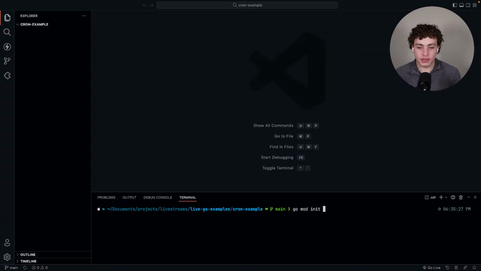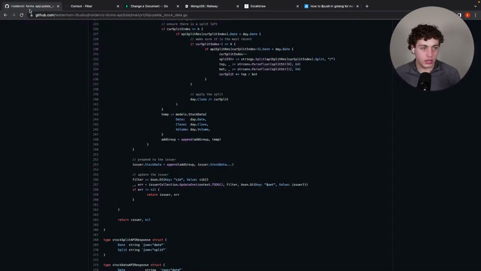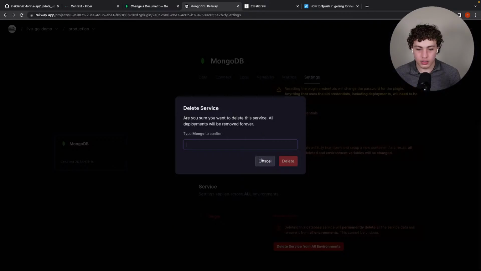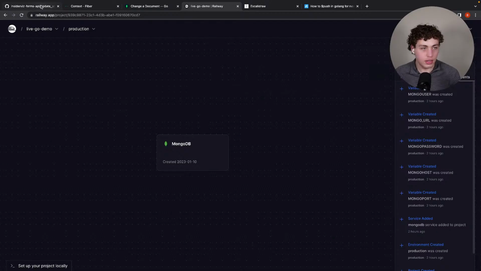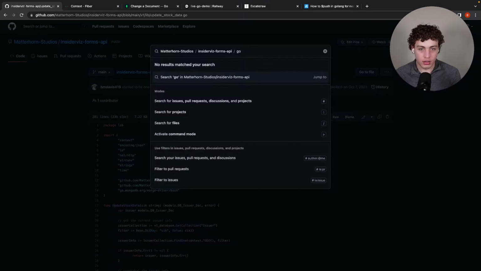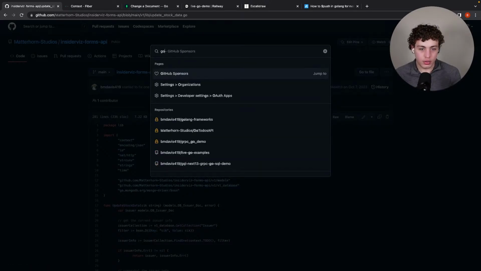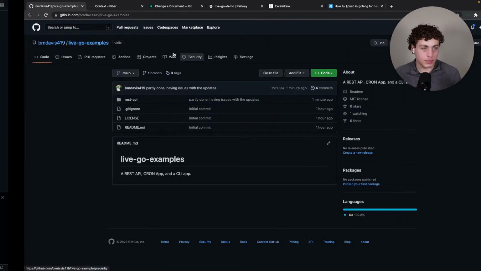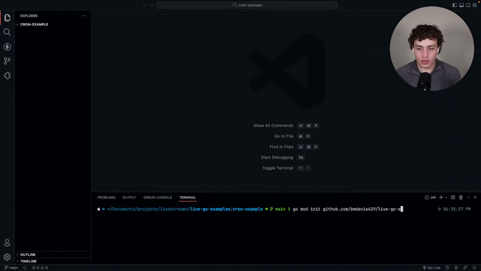Go mod init, and then we're going to do github.com/bmdavis419/ I'm going to delete this because this is not working. Delete service Mongo. I don't want to incur billing for this, so I'll delete that. Go live go examples. Yes, so it's live go examples, go examples/cron example.